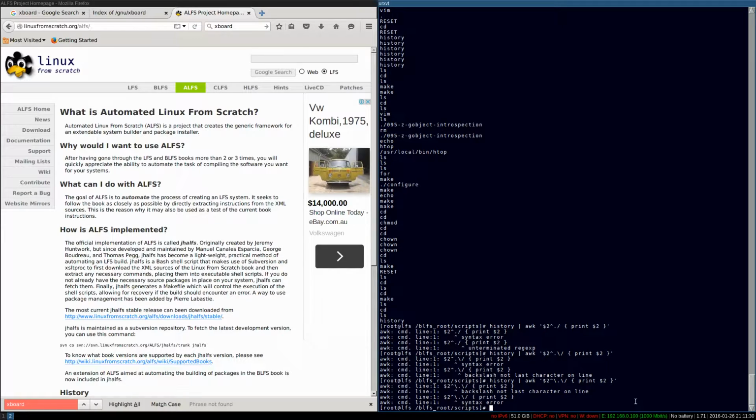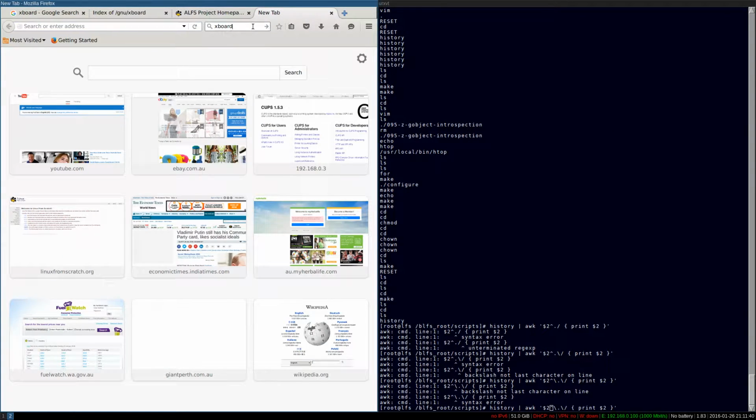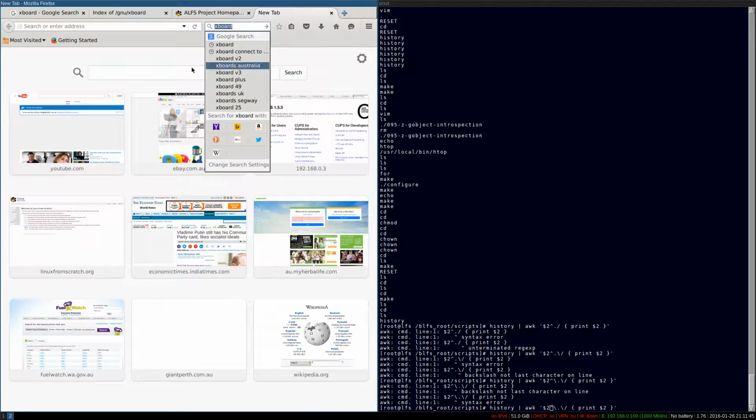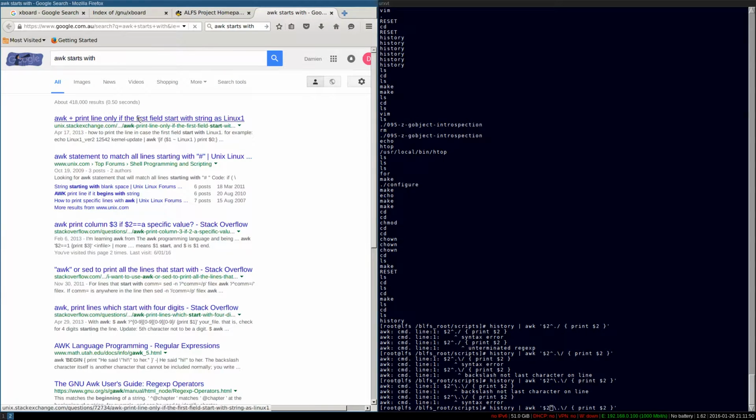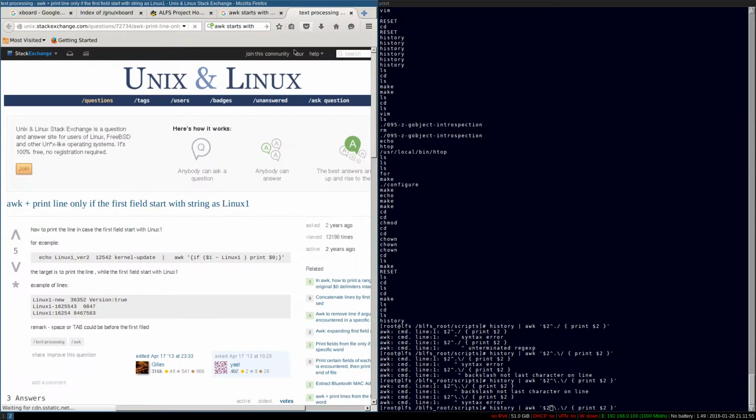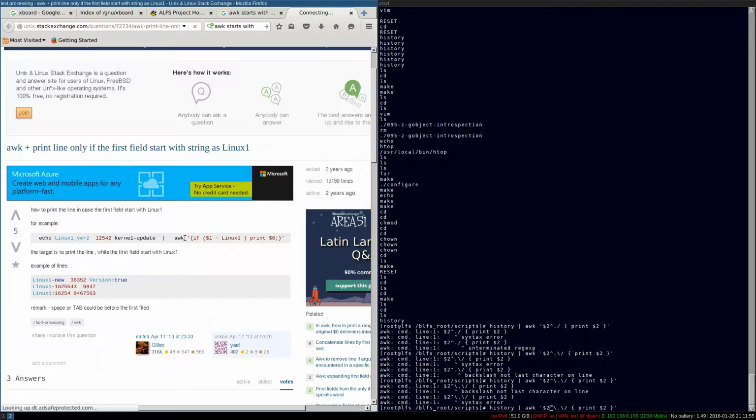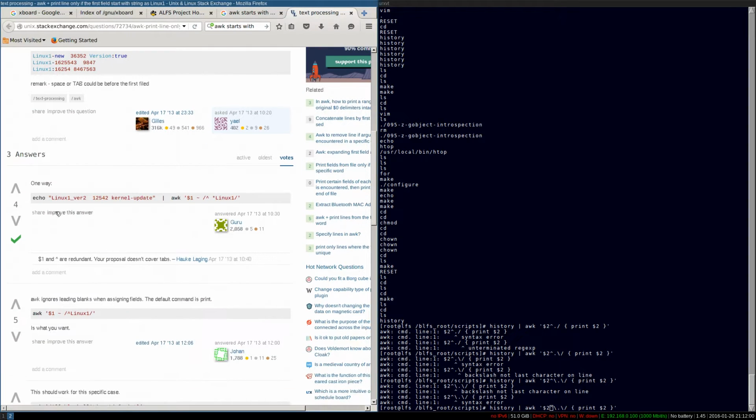I do know another way of doing it, which should I fail at doing it, I will go there. In fact, I might just do a little bit of awk Google foo. So we'll just go awk starts with, and we'll get it there. So awk, yeah, and I thought I had this right.